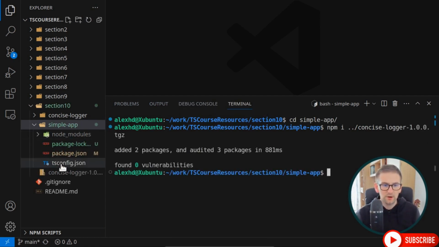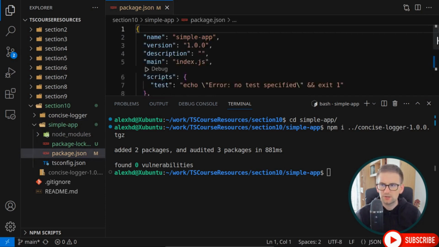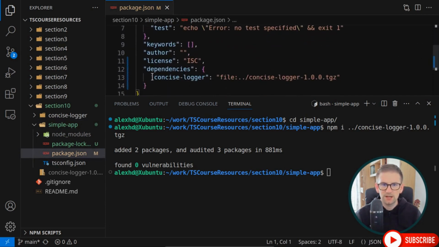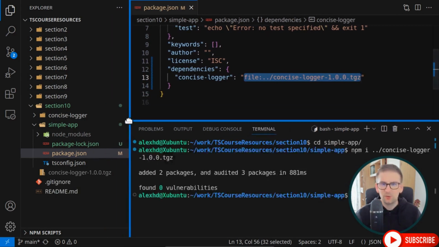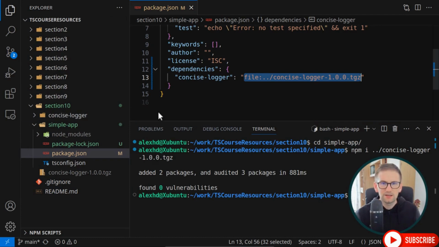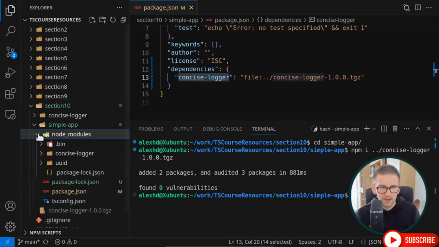Alright, and it worked. If we look now at our package.json, you'll see a nice entry in our dependencies. We have our concise logger package, and it comes from a file, our file right here. And very important, we have some node modules. What node modules do we have? Let's think for a moment, maybe pause the video and think about it. We will only have the concise logger or other modules, and if we have other modules, what modules do we have? Alright, let's see what modules we have.